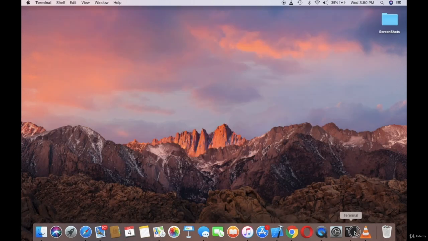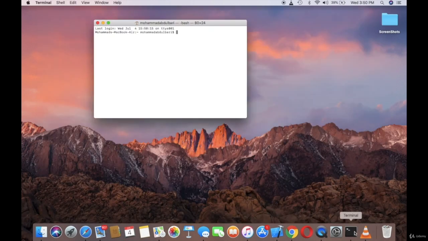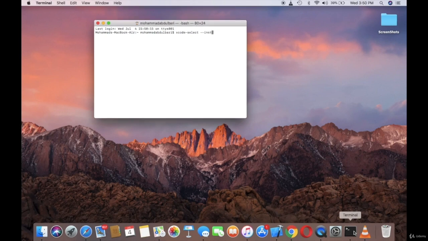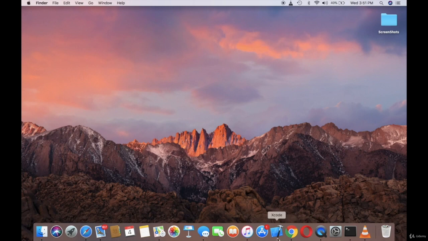And the other method of installing Xcode is to go to terminal and at the command line say xcode-select --install. Here the message I am getting is command line tools are already installed. Use software update to install update. So already Xcode is available. If it is not available, then it will install it. Once it is installed, you can start using Xcode.